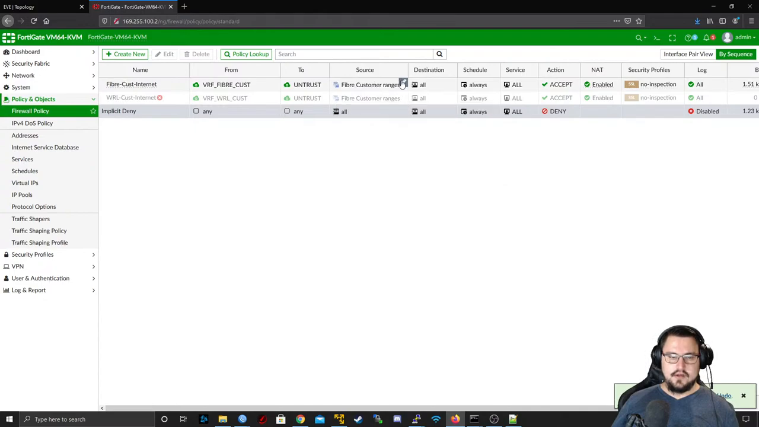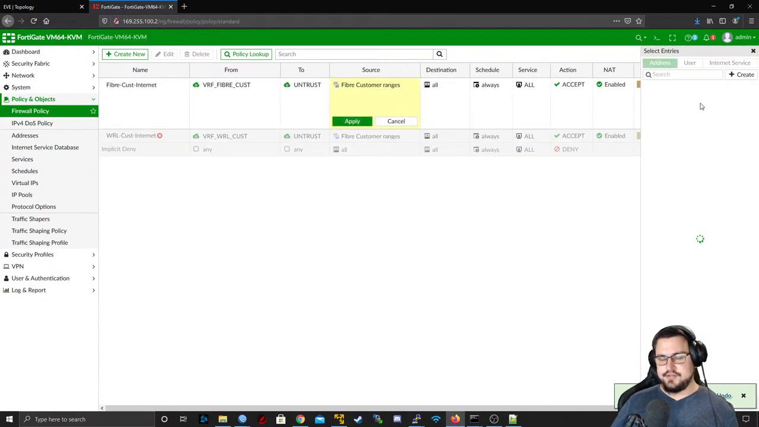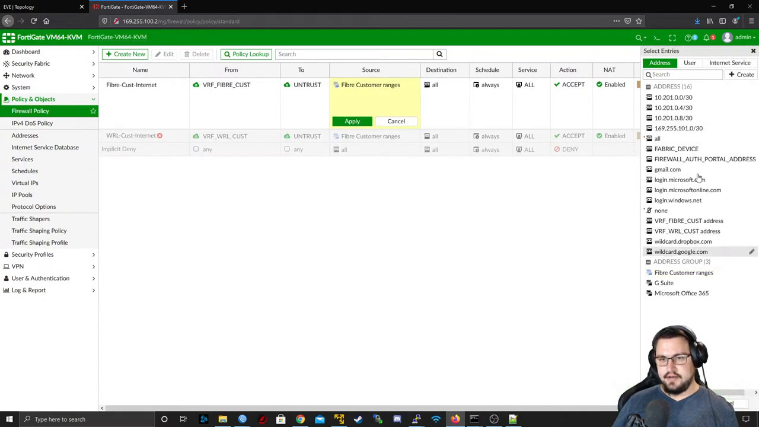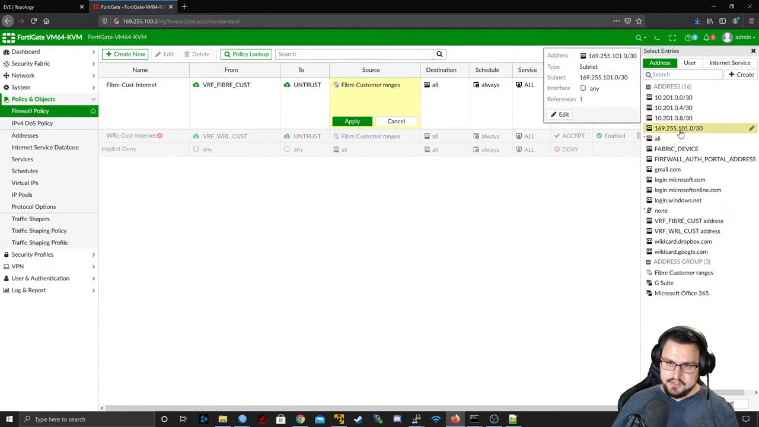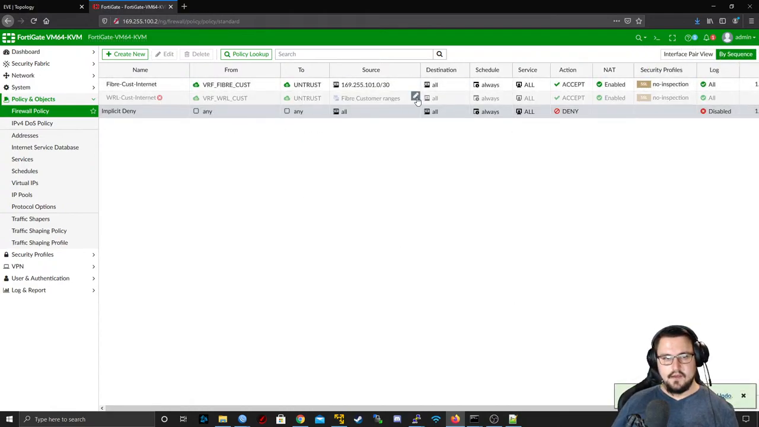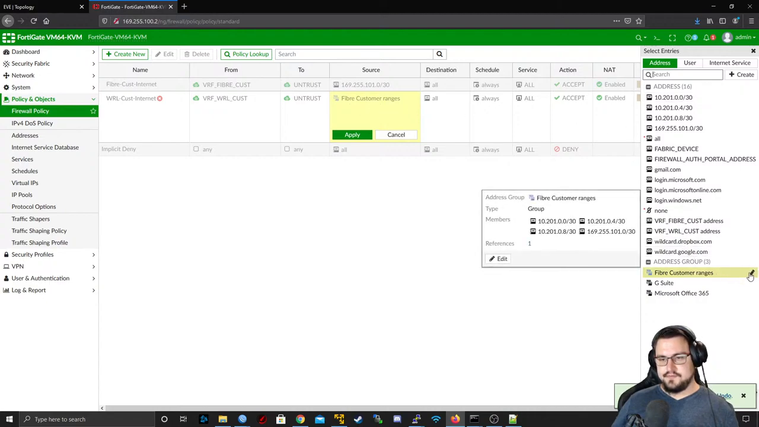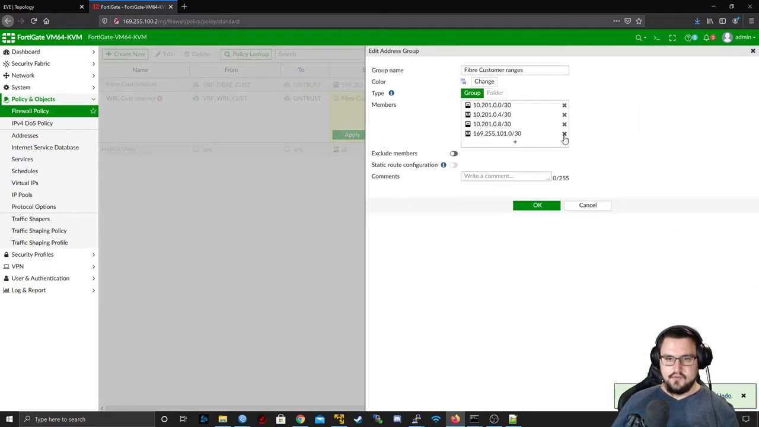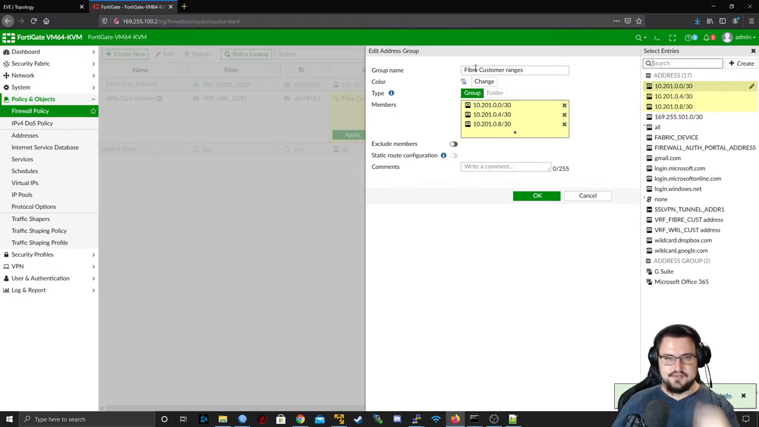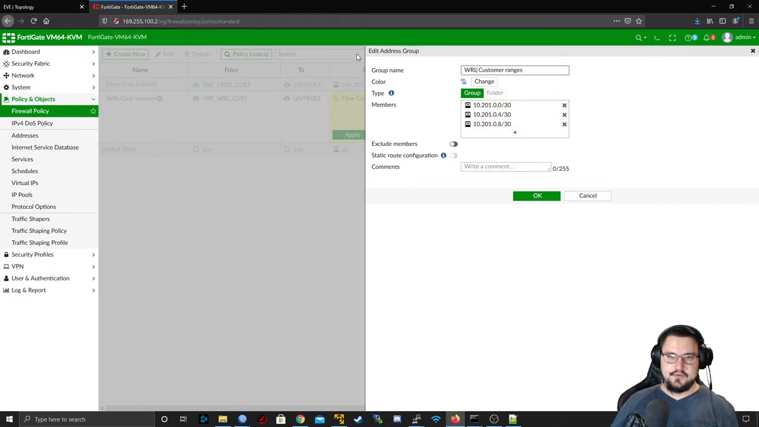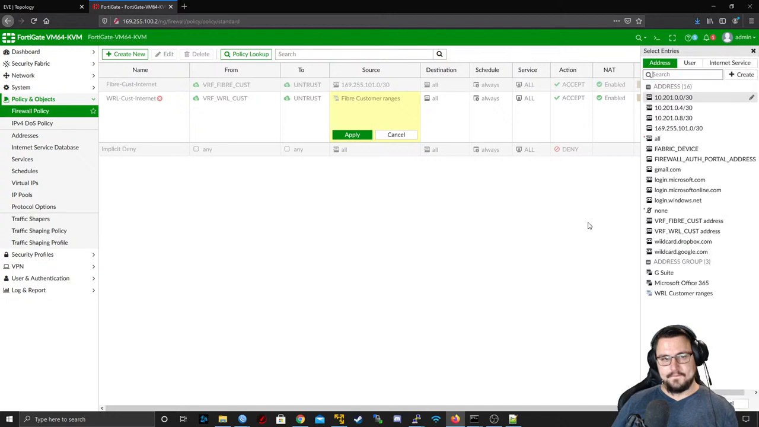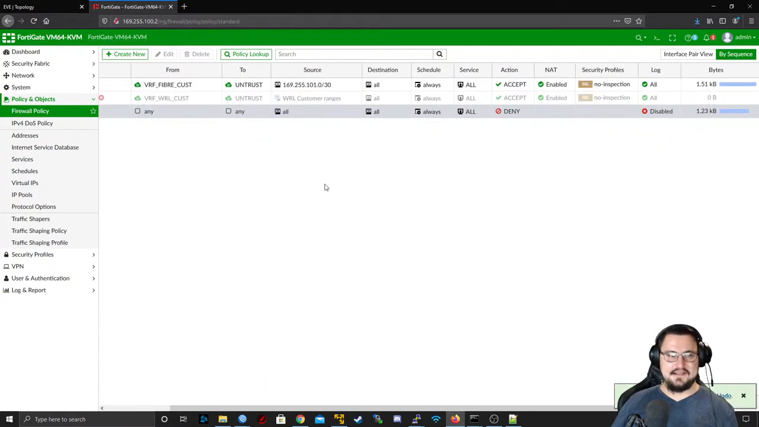Oof. Now that I think about it, this fiber customer ranges is incorrect because we only have this 169.255.101.0/30 configured for the fiber customer. So let's just update that. And the source address for fiber customers, let's actually edit this, remove that fiber customer range, and let's just call this wireless customer ranges. Cool. How easy was that to do?